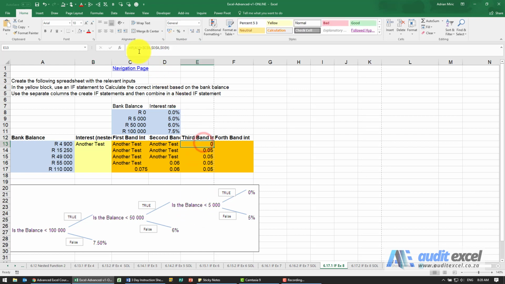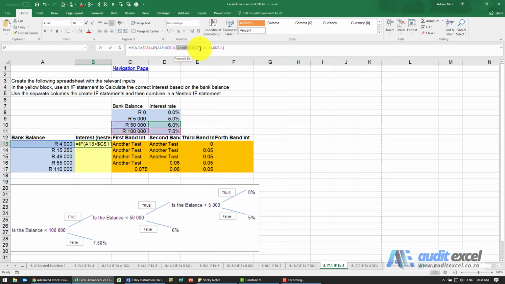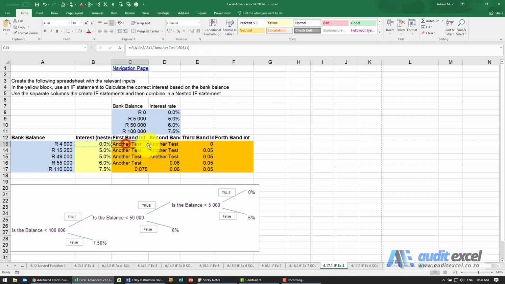So we're saying, look here, I'm going to copy this without the equal sign, Escape to get out of it, click here, and replace the words "another test". Control V, click Enter. And now when I copy and paste it, what we've now done is we've taken these 3 simple ifs and combined them into one long one. Let's just check if it's working. 4,900, that's right. 15,250, 5%, that looks right. 110, so that looks correct. And now if we wanted to, we could actually delete that.